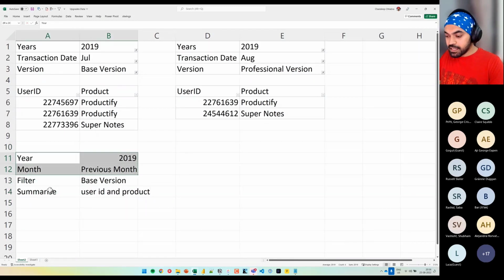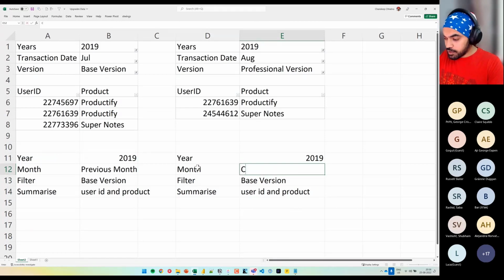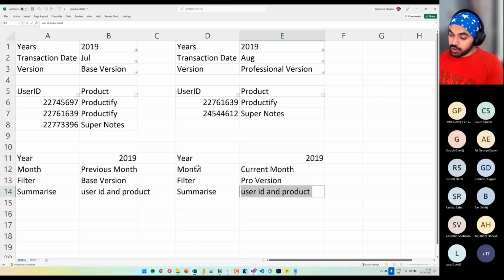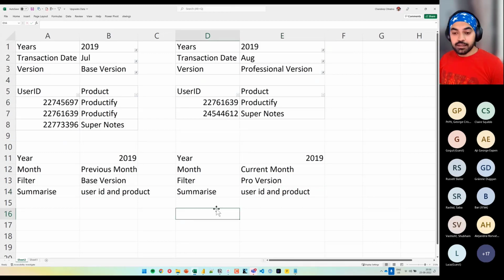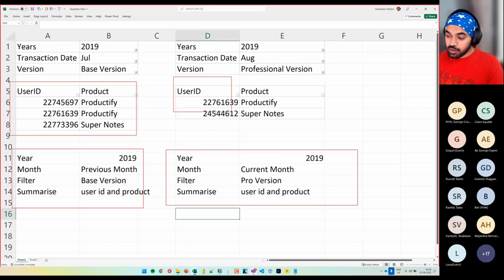And this is the sort of conditions that I have written right here. I'm just going to paste that condition on the right, and I'll start to write the conditions for the right-hand side table. So again, year month filter, this is the current month. The filter is going to be the professional version of the product. And again, summarize it by the current user ID and the product. All right. That's the filters. These set of conditions or filters are going to give me table number 1 and table number 2.